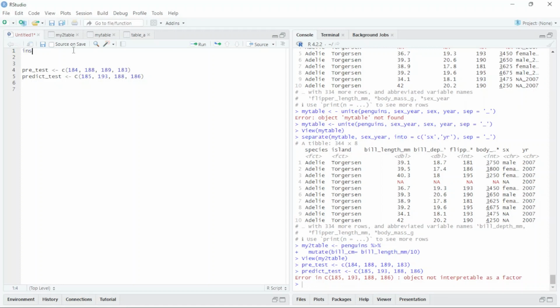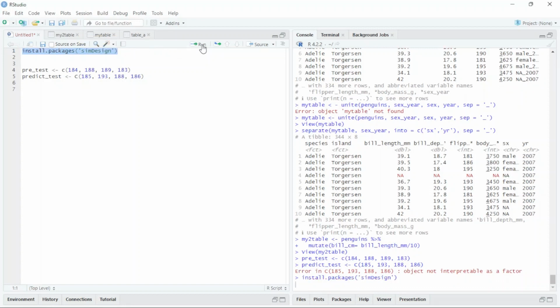You should type here install.packages and type here SimDesign, and run this.